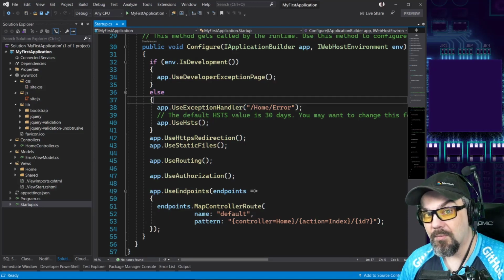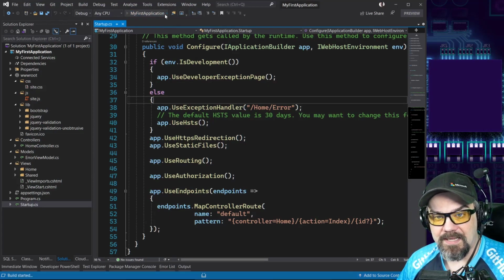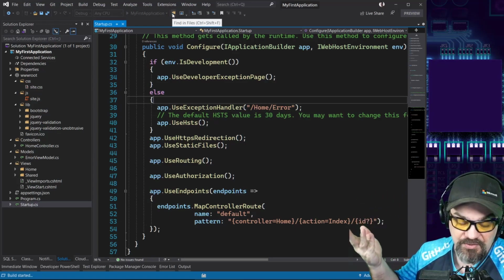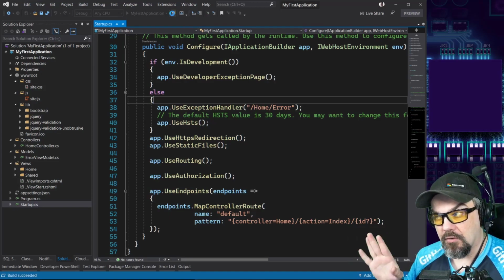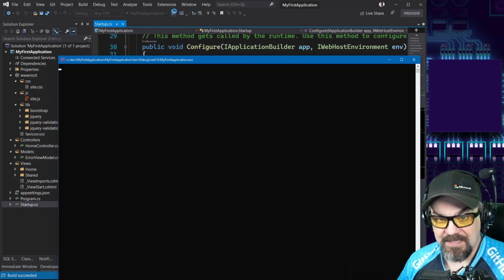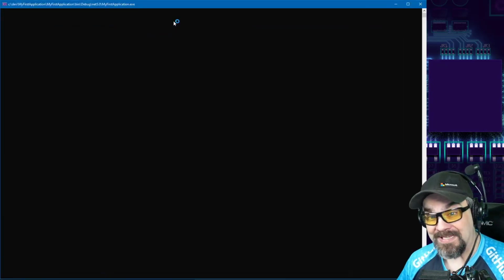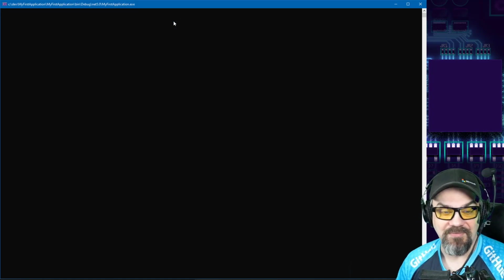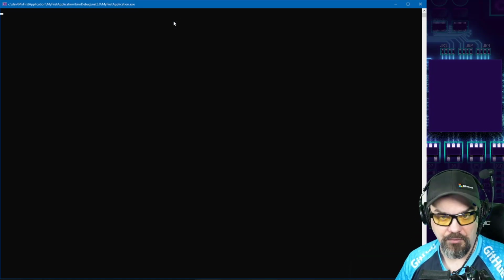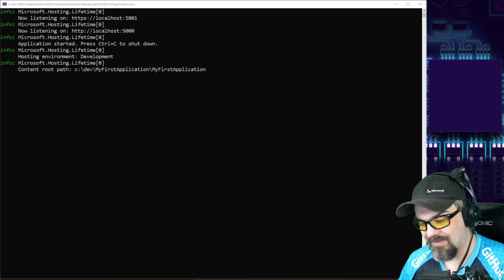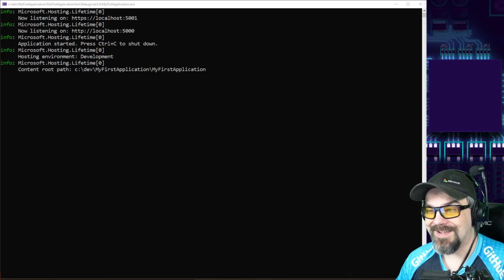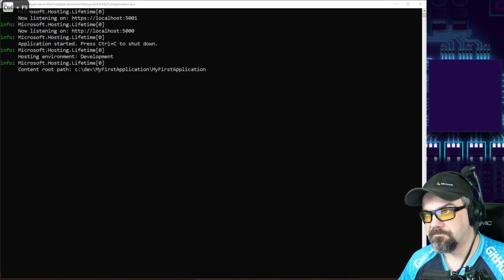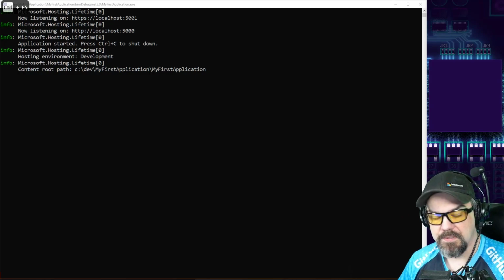Now, there's two different ways we can run this inside of Visual Studio. I can either choose to run with the application name, my first application, or I can run it and host it on IIS Express. That's the Internet Information Server Express Edition. That's the web server that ships with Windows. The Express version is a developer-friendly version that you can run on your desktop without needing any kind of administrative permissions on your machine.